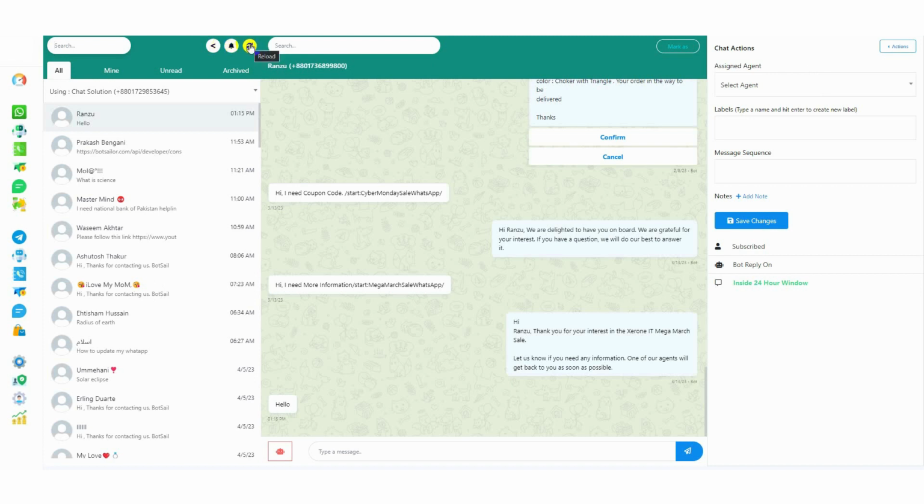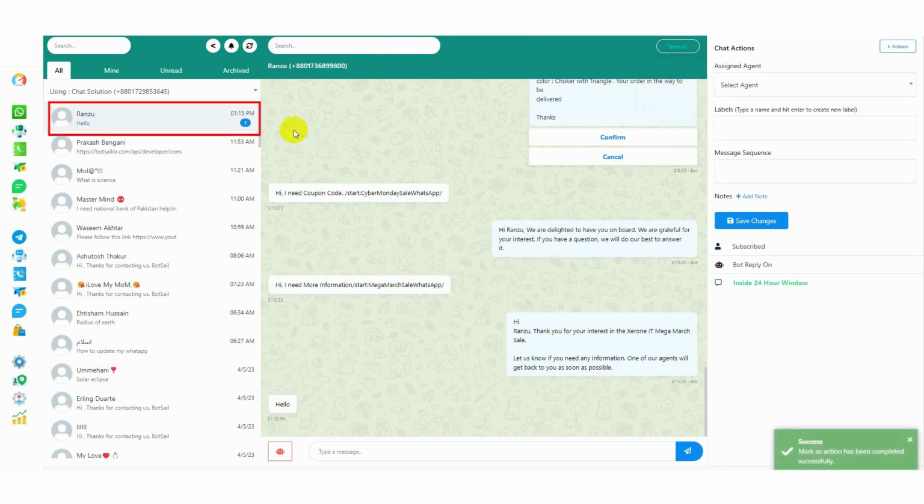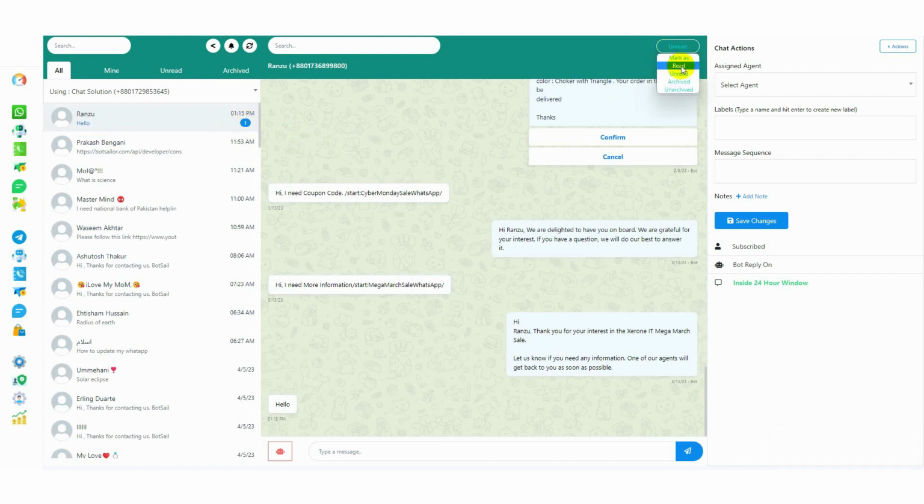Then there is an option for reloading the live chat. Then, we have the mark as option. We can mark a message as read, unread, archived or unarchived. Let's mark this conversation as unread. Look, the status has changed to unread.